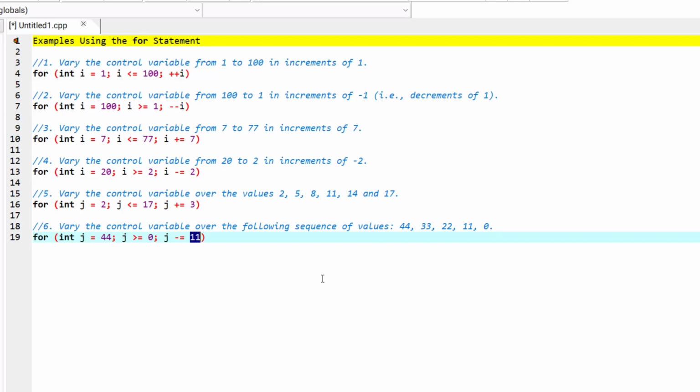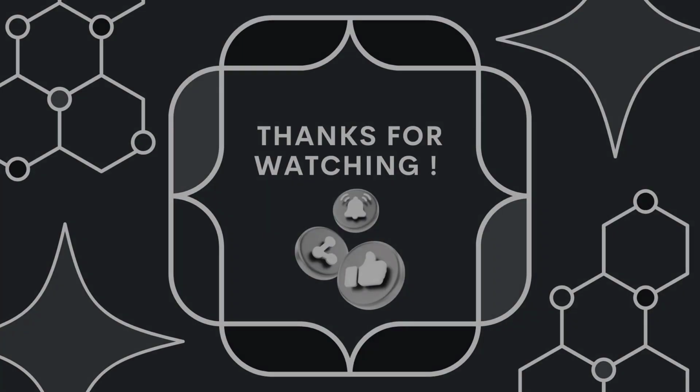I hope this has helped you a little bit more in understanding the control variable in a for statement. Stay tuned as we go into more details of a for statement.